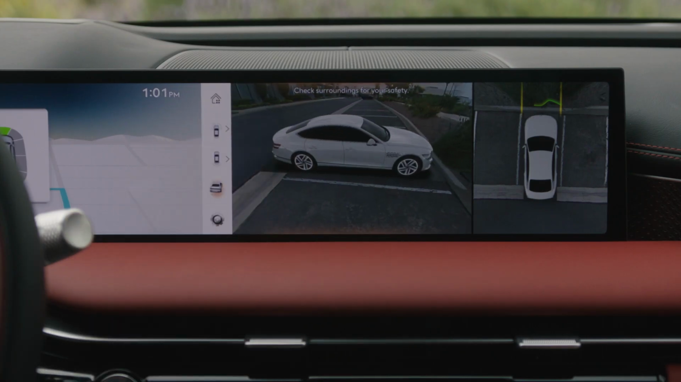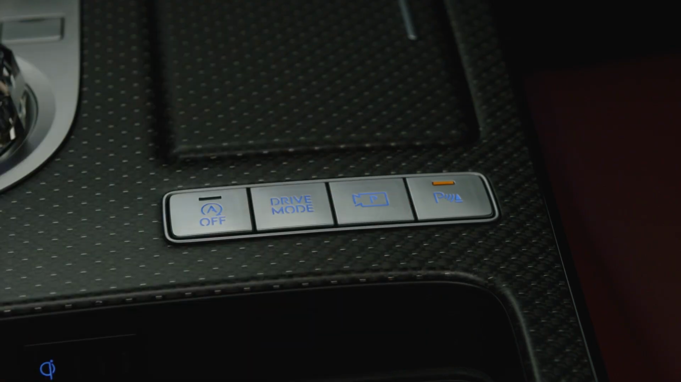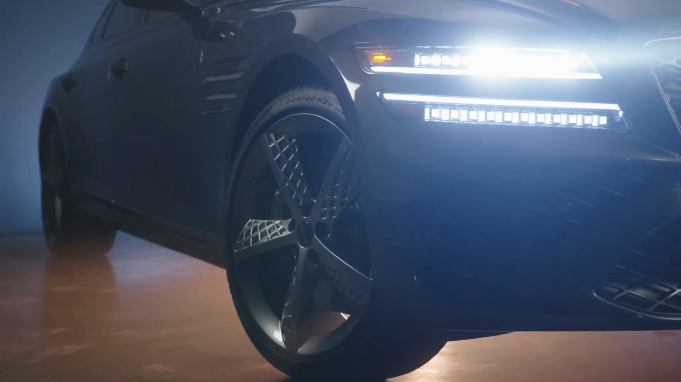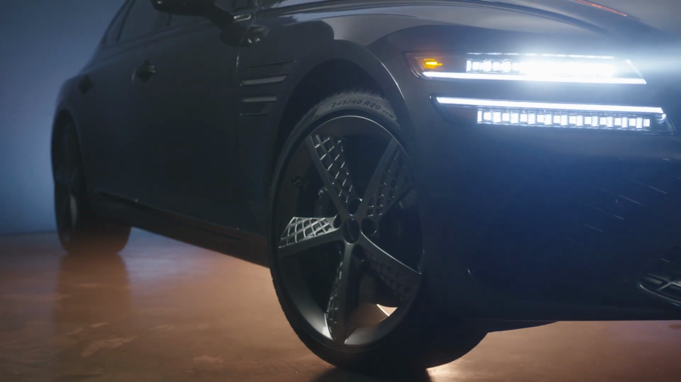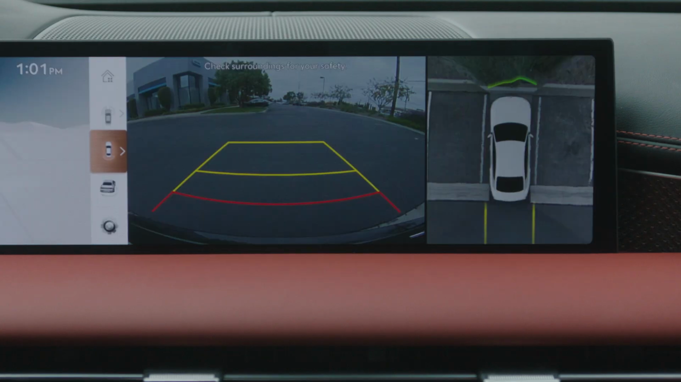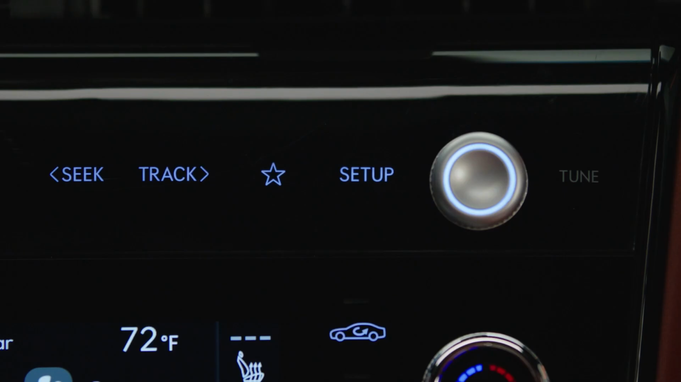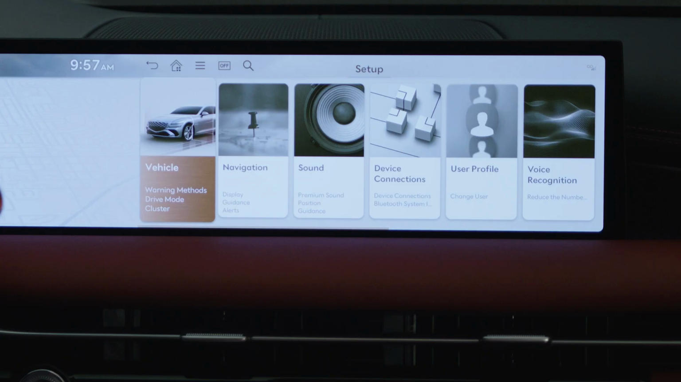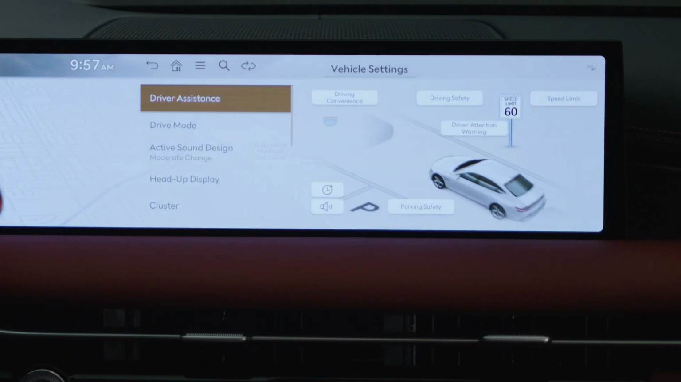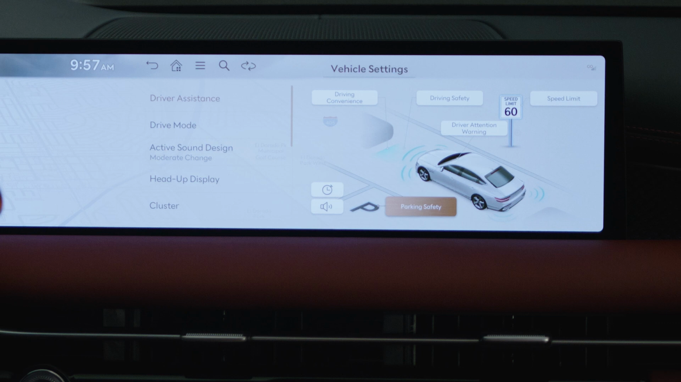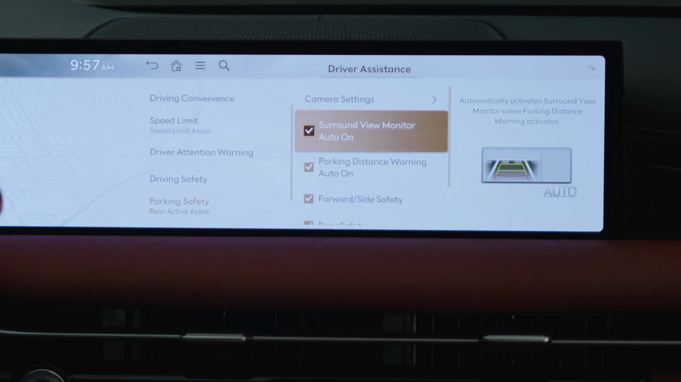You can access surround view monitor at any time by pressing the parking view button on the center console. You can set surround view monitor to turn on automatically when the parking distance warning system activates. To do this, press Setup, Vehicle, Driver Assistance, Parking Safety, and then Surround View Monitor Auto on.